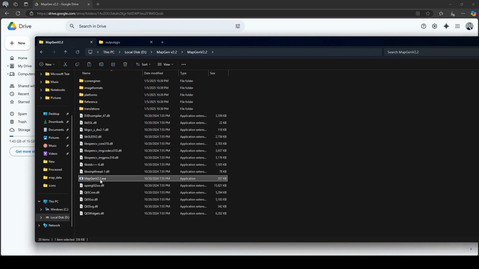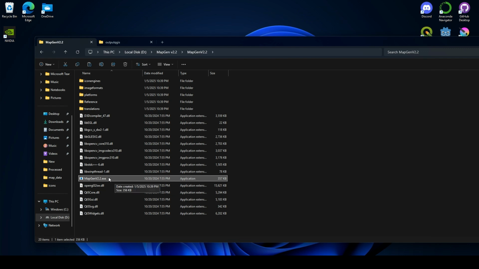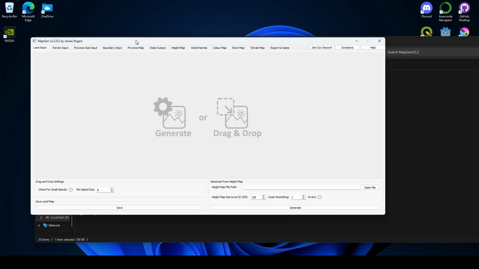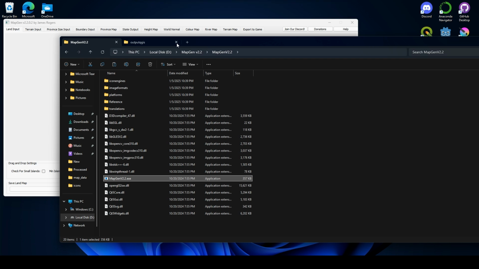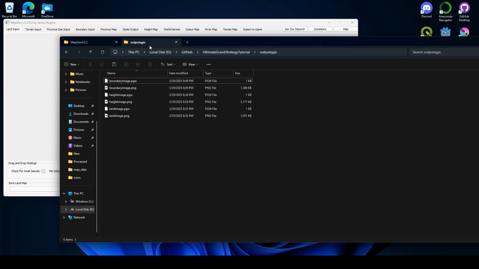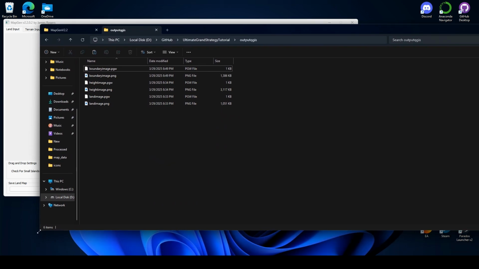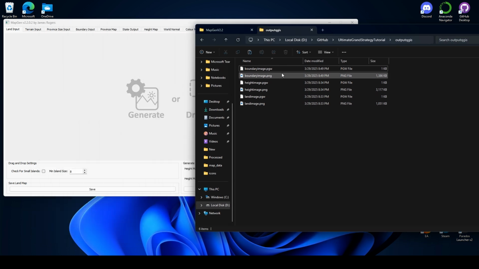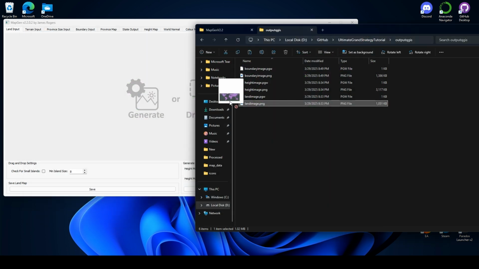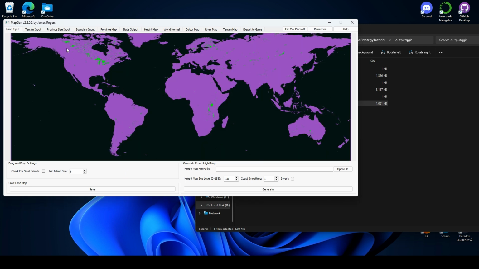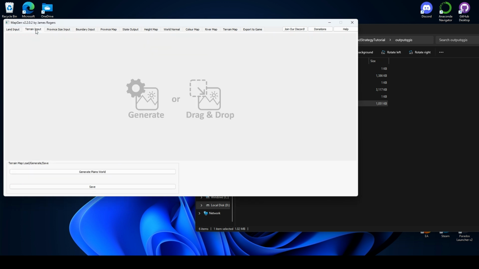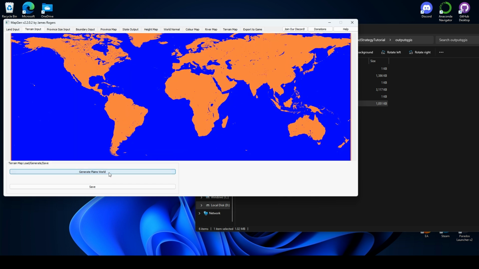When that is done, just open up the tool itself. And then we are going to drag and drop the files that we exported from QGIS. So first we're going to drag the land image, like so. Okay. And on the terrain input, just generate plains world.